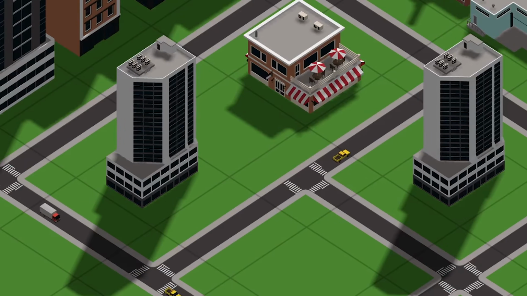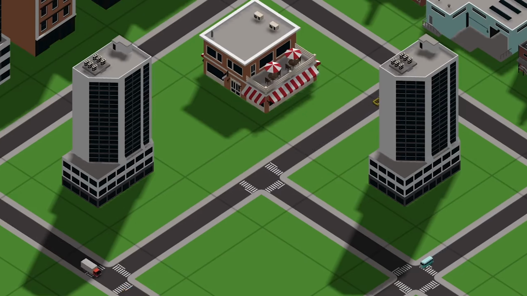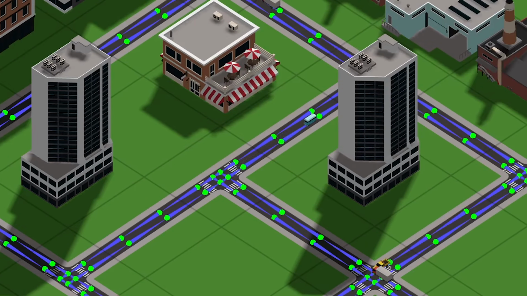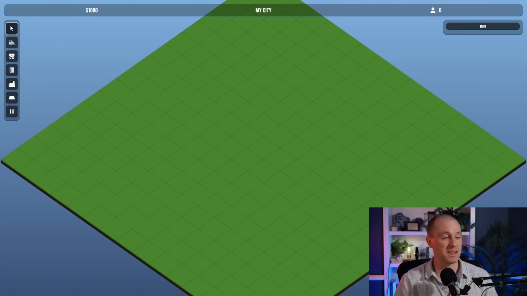Today I'm super excited because I get to show you how to make this traffic simulation from scratch. So I'm going to walk you step by step how to make this with JavaScript and Three.js. So before we dive into the code, let's take a look at the final product and see what we're going to be building. So I just have a blank city right here.